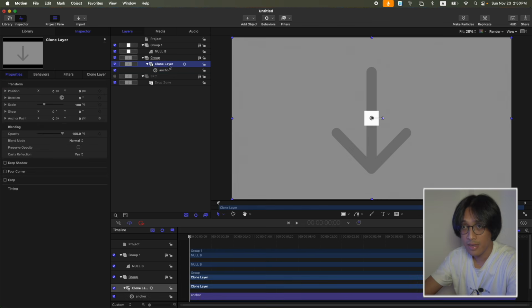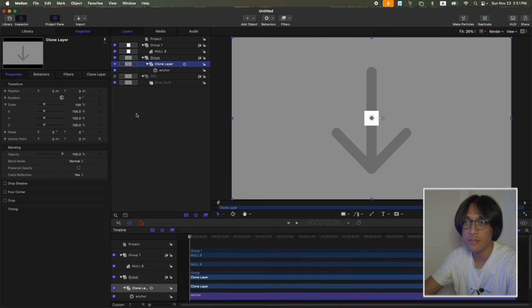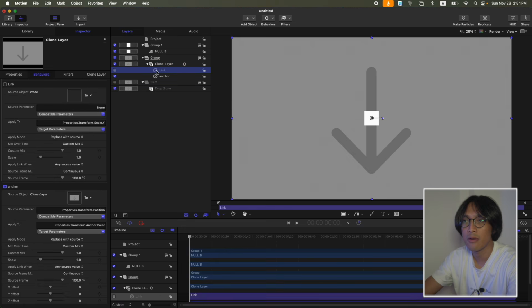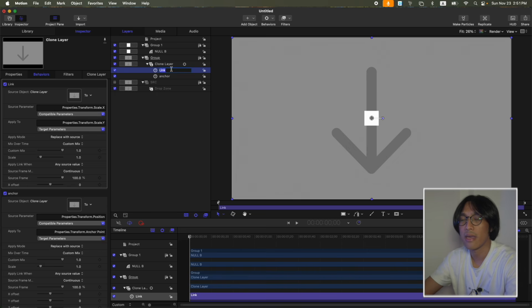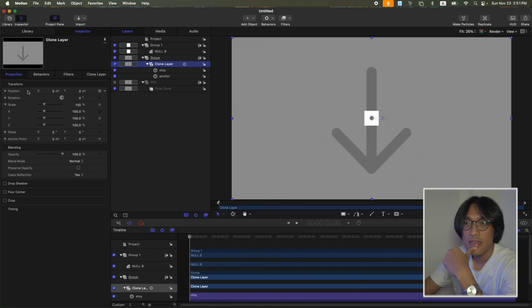Next, let's link this y to x. So right click, add parameter behavior, link, then drag again our clone layer. Here on the source parameter, go to properties, transform, scale, and x. Let's rename this as x to y. Then the next step is our position. Let's link this one to our null B.